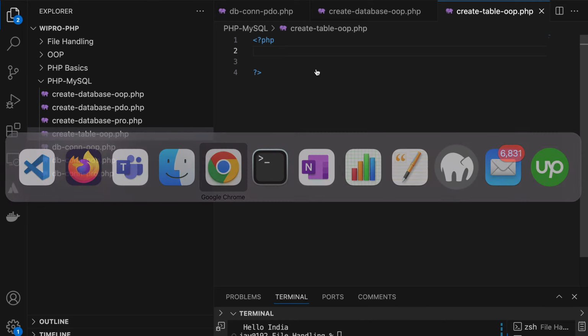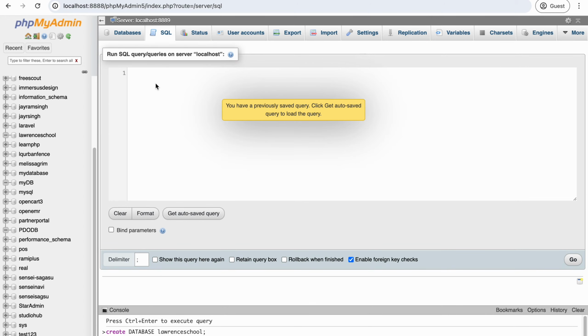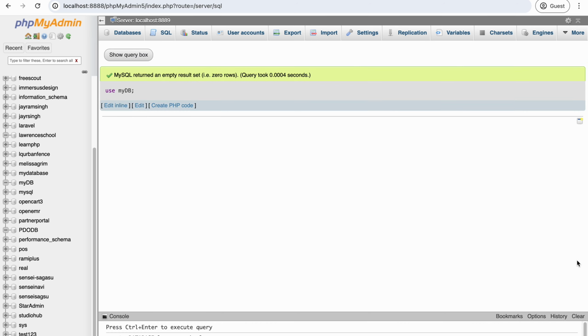You know now how to use database. If I have to use, what is the SQL command? SQL query, use MyDB, and if you run this, now this is used. Clear, guys?